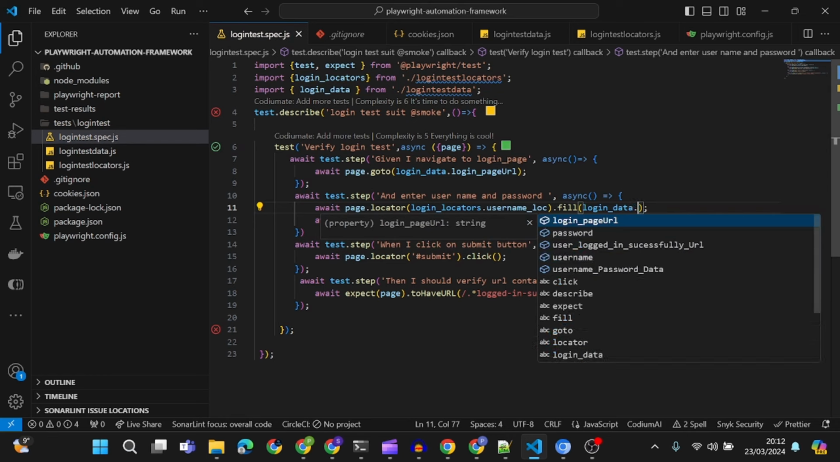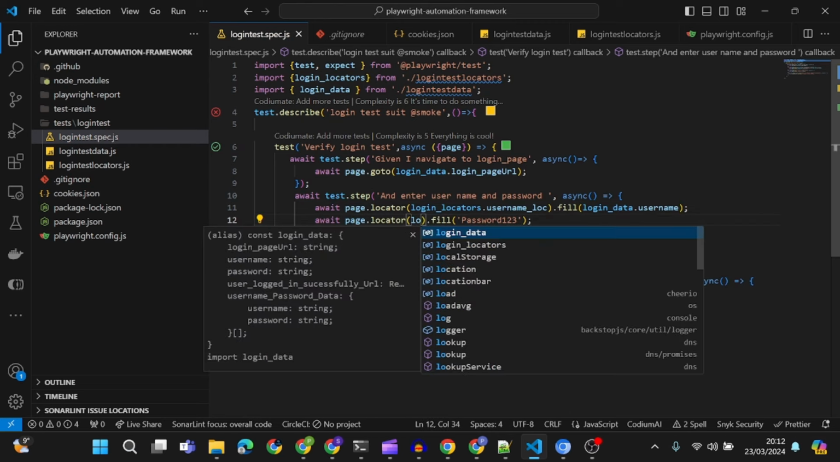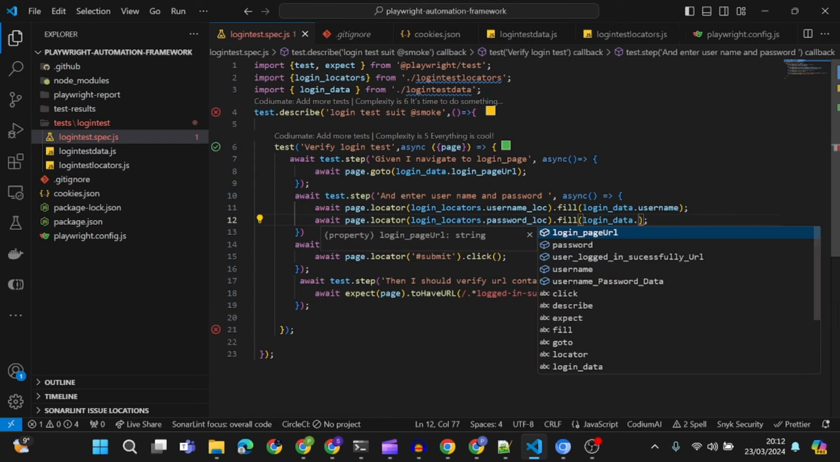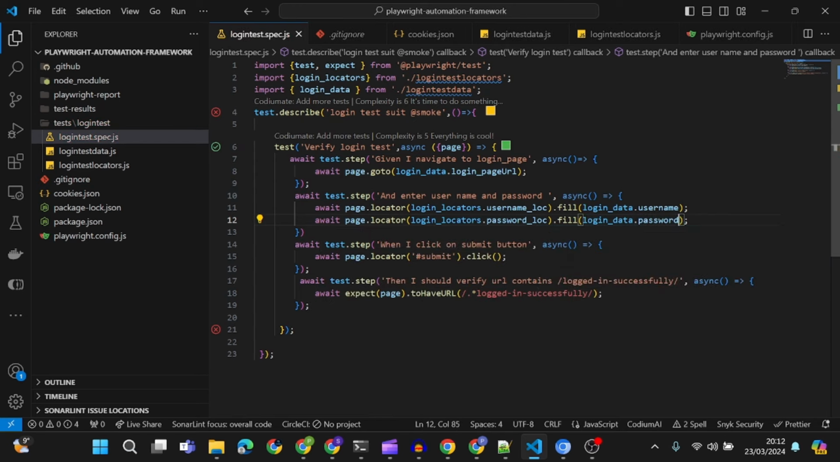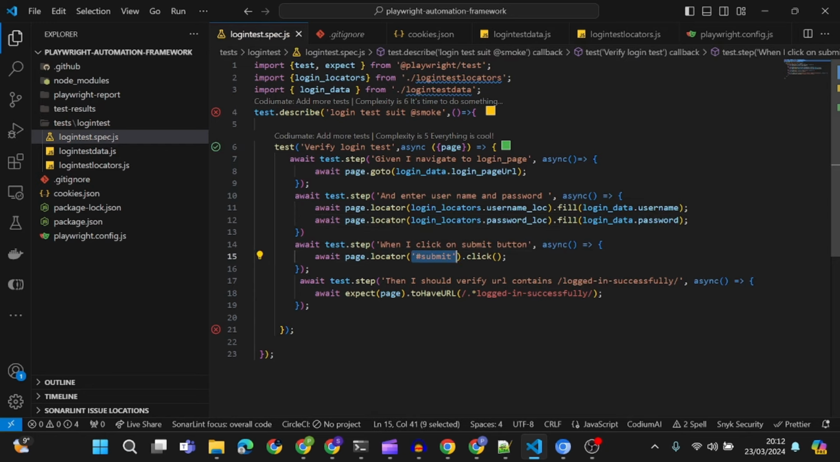Login data dot username. Okay. And here in password, I have to remove this one from here. What I'm going to do is again call the login locators dot password locator, and here in the fill column, I will call login data dot password. Okay, right? And here in the submit column, I'm just going to remove this one.